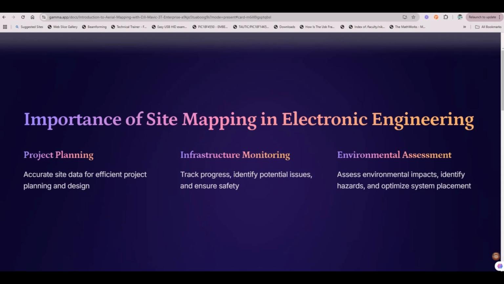So that's for houses. For buildings like in the College of Engineering, you can utilize a drone to check on infrastructure. Are there any cracks or anything? Or if there are any issues, you don't have to climb up. You can very easily use a drone. And also, of course, environmental assessment.